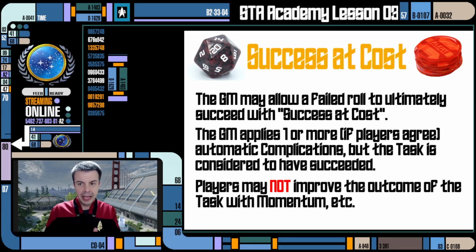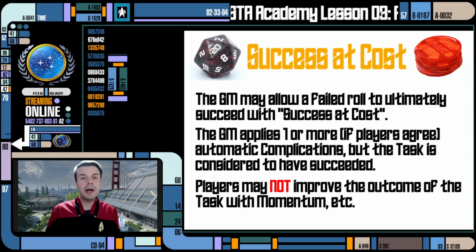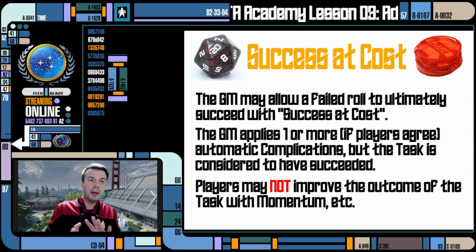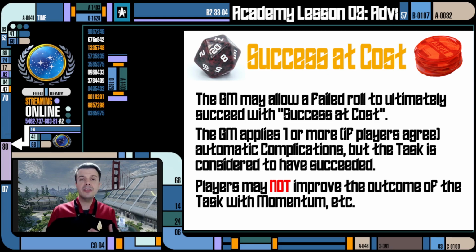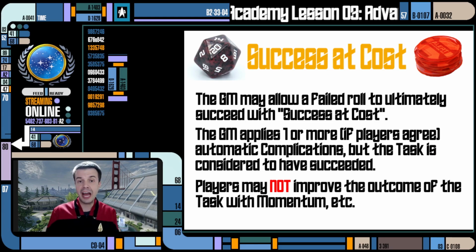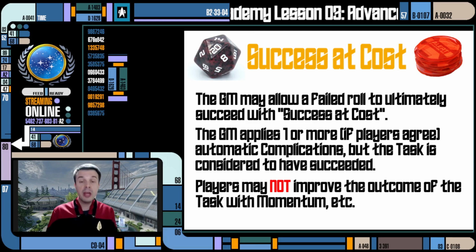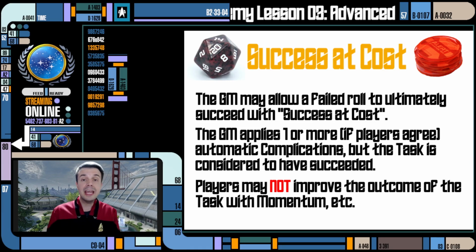The next one is not so much a type of task roll, but I think this is the best part to introduce it now that, I would say, all the general tasks are out of the way. This is a mechanic called success at cost. And again, other role-playing games do feature this. This is nothing unique to Star Trek Adventures, but success at cost is a way for the GM to allow players to succeed even if they have failed their task roll.